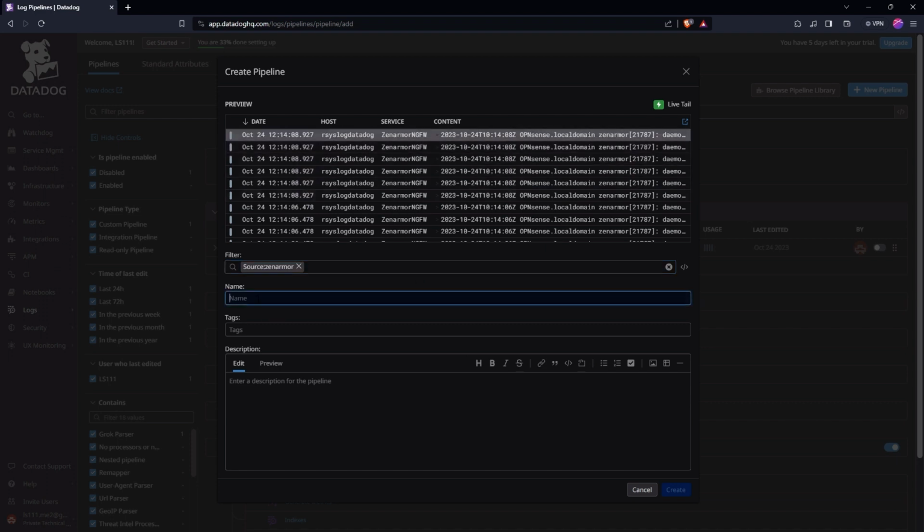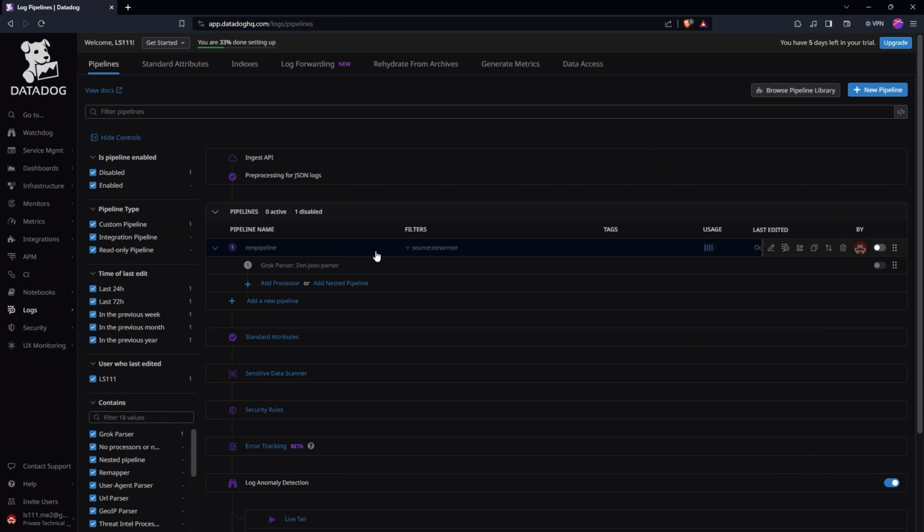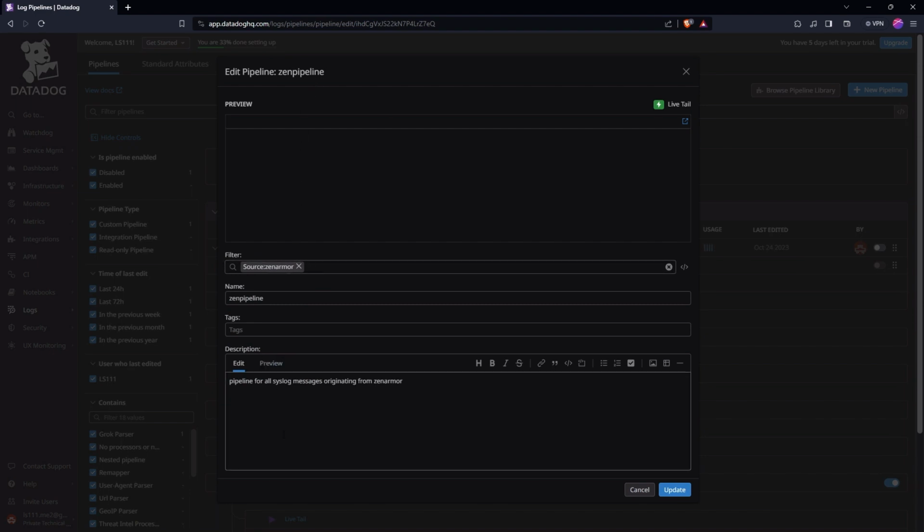And you'll just see in this preview window over here, it'll start already filtering that data as it's coming in live. Then you can give it any name that you want. I called mine ZenPipe, and any tags and a description if you wish. And then you simply create the pipeline and it'll be ready to run. I've already done this, so my pipeline is over here and created. You can click on this to edit it and you'll see it follows that same setup as I described previously.